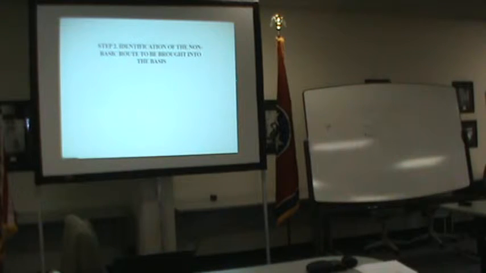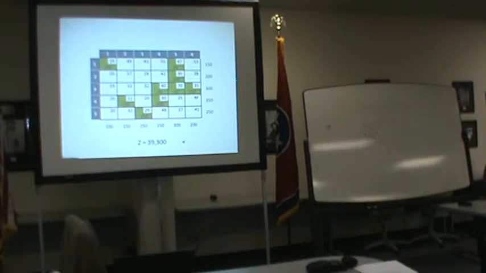Step 2, identification of the non-basic route to be brought into the basis. Look at what we have now. What do we mean by basis? Everything that has a background highlighted in some color is a set of basic routes. We call it basic routes, to use the transportation terminology. And it has 1, 2, 3, 4, 5, 6, 7, 8, 9. But we should have 5 plus 6, 11 minus 1 is 10.